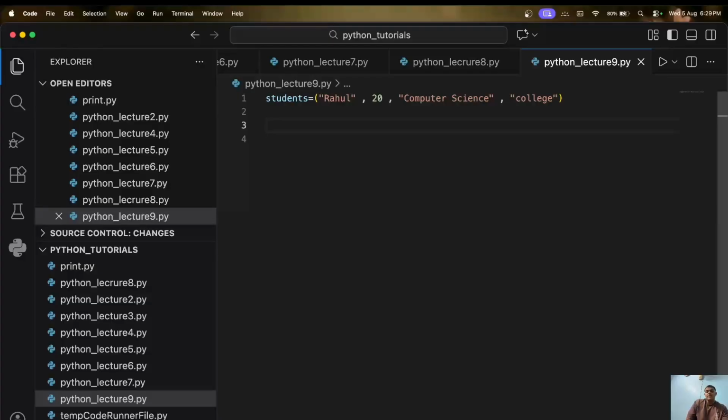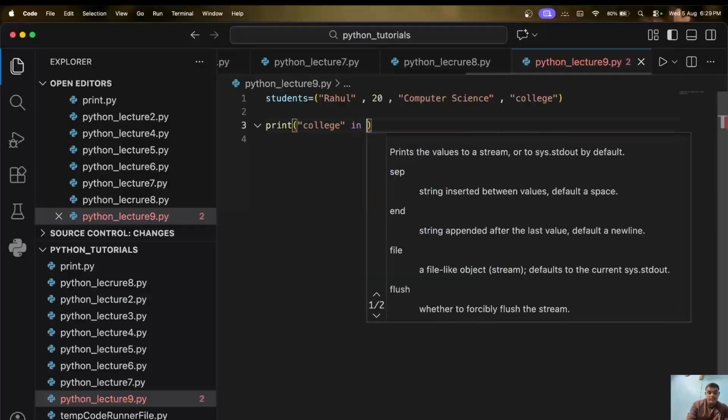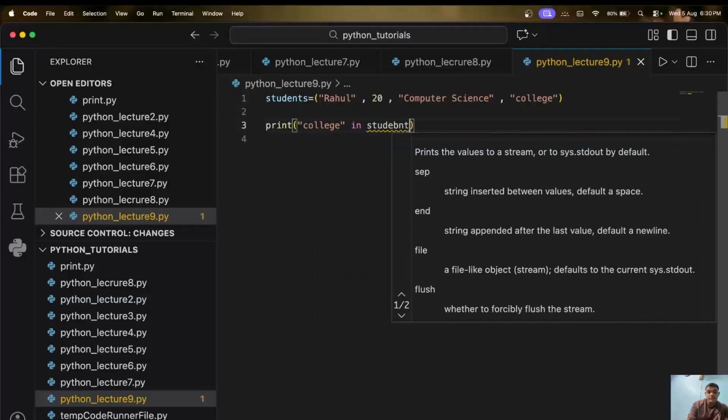There are two membership operators in Python. The first one is in, the second one is not in. We have studied both when we were understanding strings. Now let's understand the first one. So let's write print college in students.